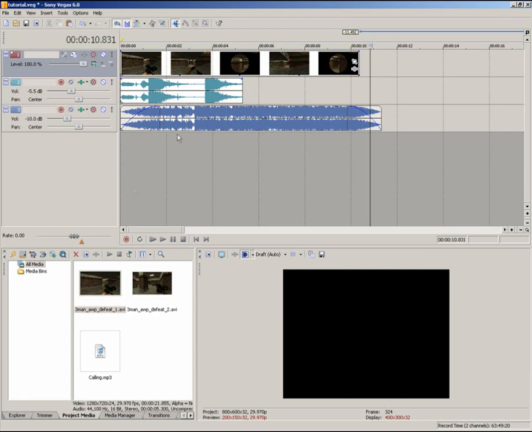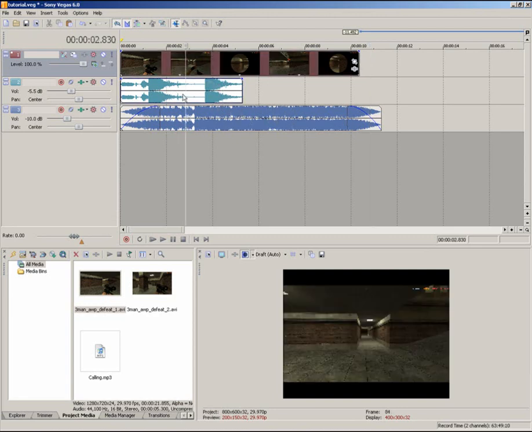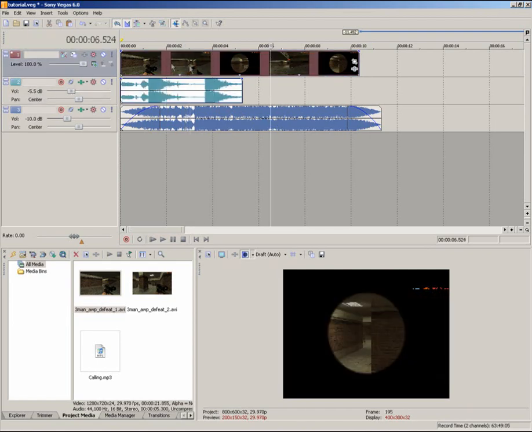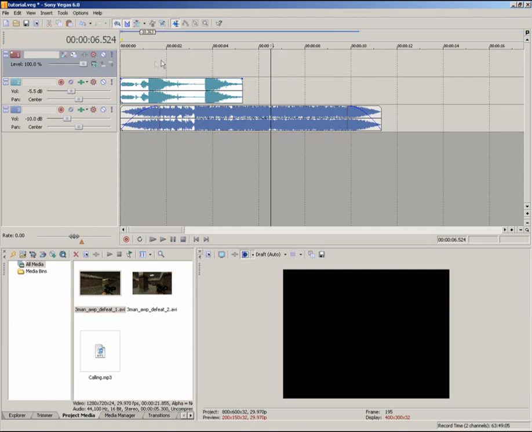Okay, as you can see, I've just got a small Vegas project set up here. I've just got a song and a video clip from Counter-Strike that I captured earlier. As you can see, the actual video is much longer than the audio, twice in fact. So the first thing I need to do is just copy the video file, so it gives me flexibility on the video, and then delete it, so it keeps the audio but the video's gone.